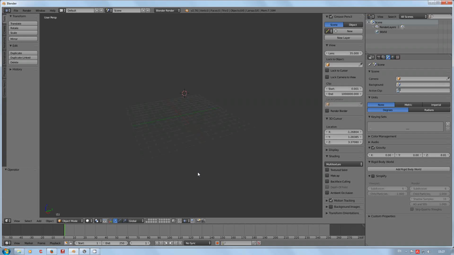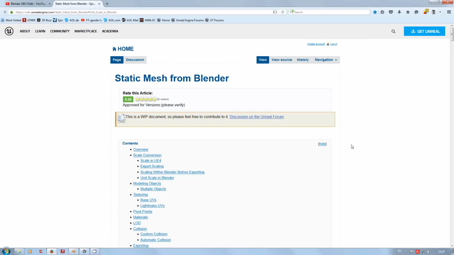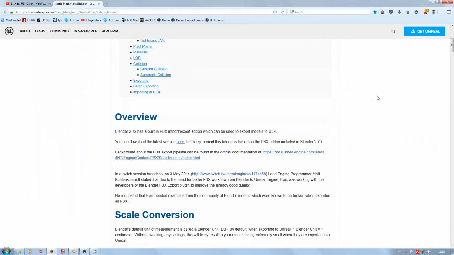So basically, what we're going to do is pretty much what they have here. Now, this is on the wiki on unrealengine.com. I'm sure you'll be able to find it. If necessary, I'll supply a link for anybody, but you can also Google static mesh from Blender Unreal Engine 4 and you should come to this bit.